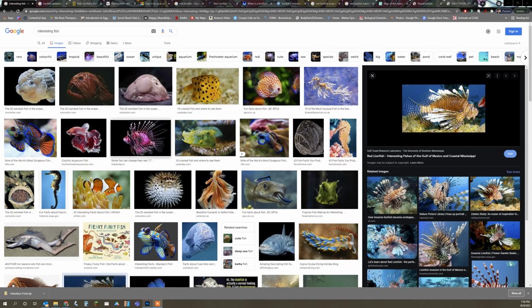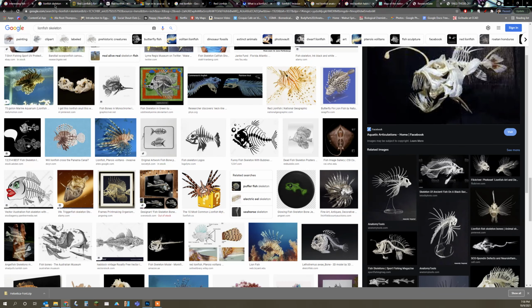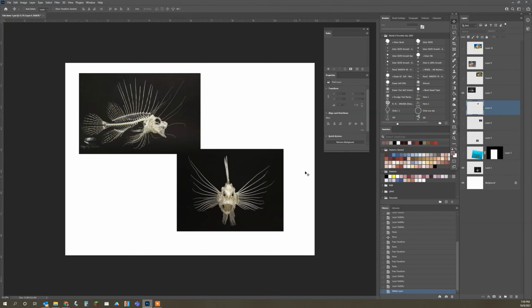So I started doing a little bit of research. Once I decided on the lionfish, I went in and I looked for the lionfish skeleton. And I found a front view and some side views. Let me find the Photoshop of it. So I found a front view and a side view of the lionfish, which I thought were really, really cool.